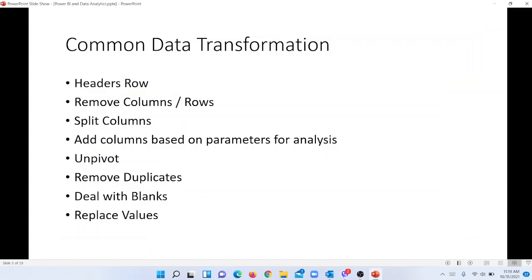Now, the first thing that we have to understand is the data transformation. So here are certain very common things that we are going to learn. After this slide, we will be going into Power BI and learning for ourselves. But here are certain common data transformations that we usually need, and we will be practicing. So we basically need headers. Then we need a header row for all the tables, all the data that we are importing.